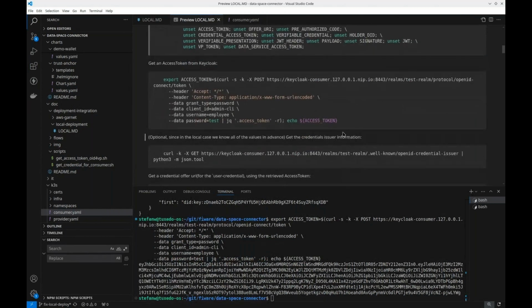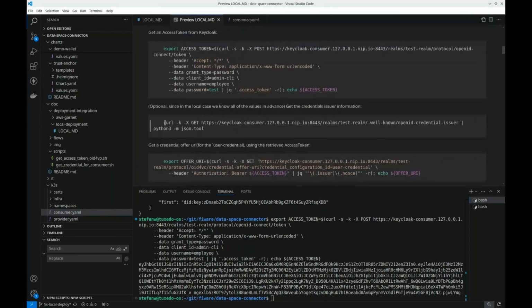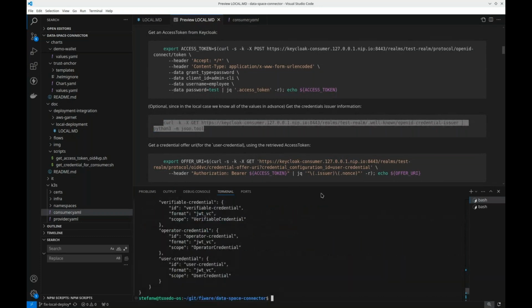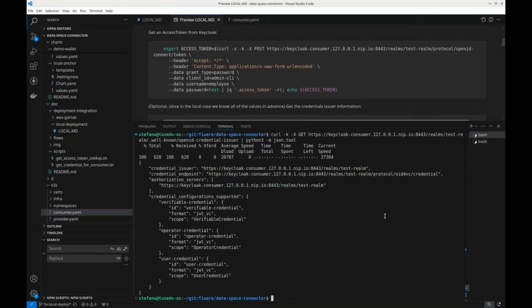Now, in order to get information about where to actually get the credentials from, Keycloak is offering the OpenID credentials issuers endpoint, which is very similar to, let's say, an OpenID Connect information endpoint. But that's essentially the endpoint that then could be used by the wallet to check which credentials could be retrieved from our credentials issuer and be stored inside our wallet.